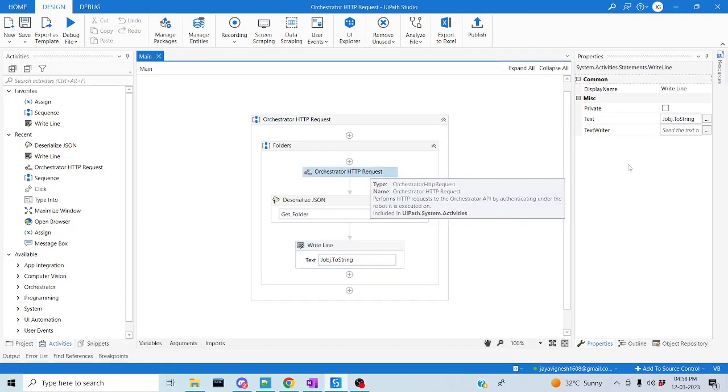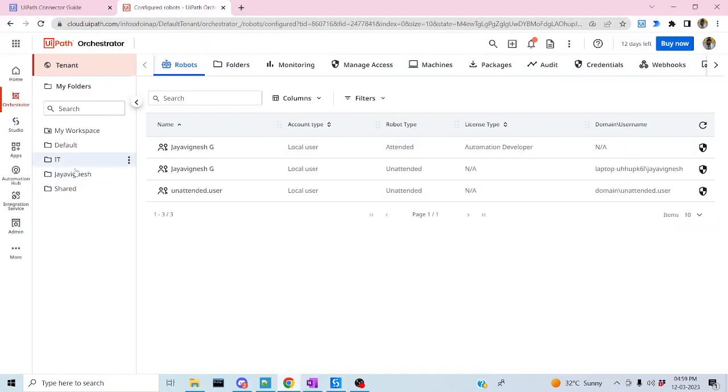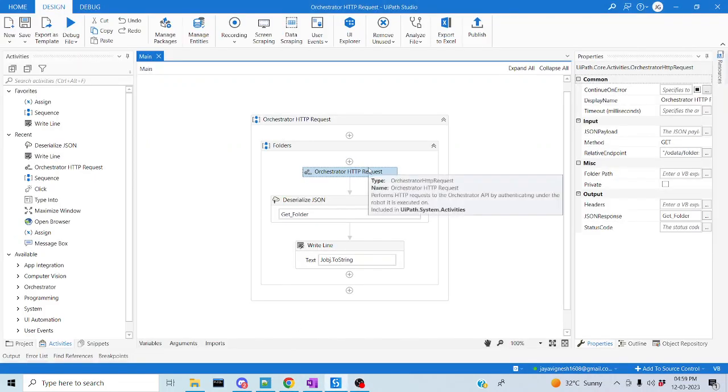For creating folders and for getting folders, for each and everything, we can use this Orchestrator HTTP Request to perform our actions. We may have a question: why do I need to know this folder name? When I go to Orchestrator, I can directly go and see that. Why do I actually need it? For example, if you are going to extract some data in a queue, let's assume we have 4 folders. If you want to extract data only in the Jai Vignesh folder, we have to traverse only this particular path.